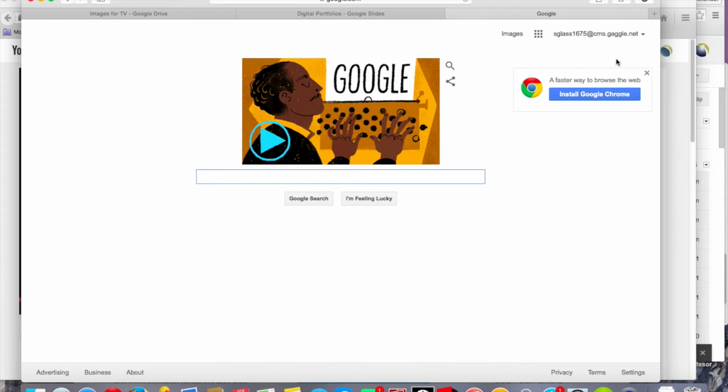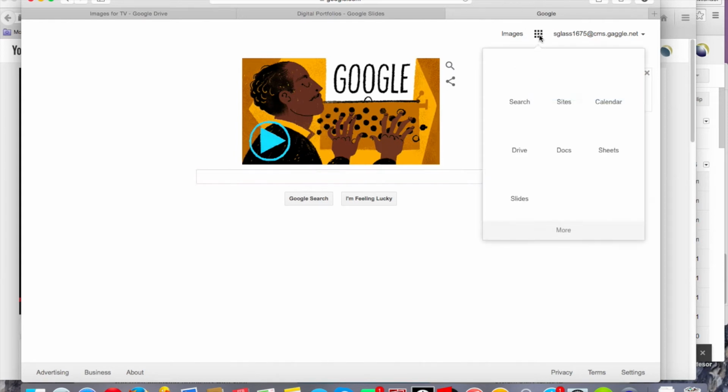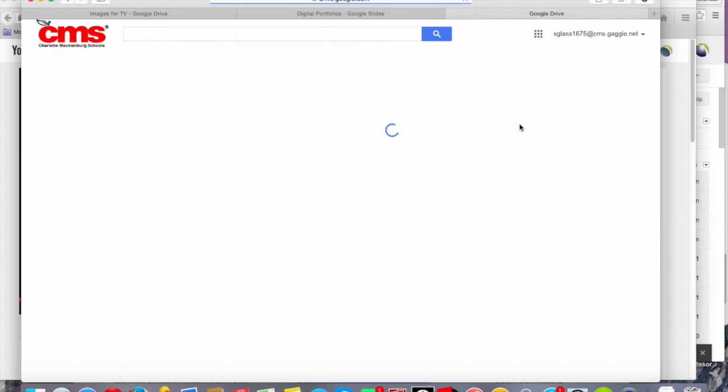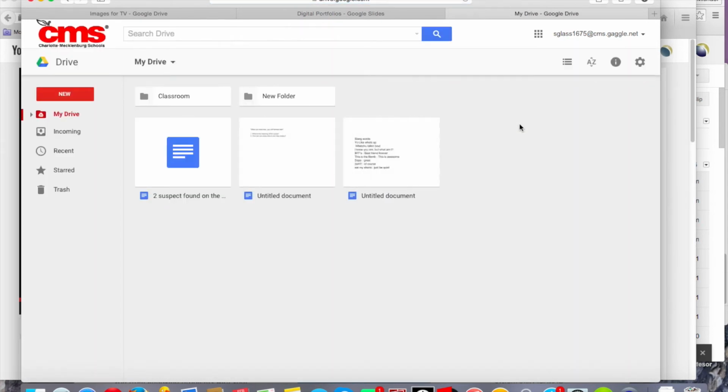Now that we're logged in, we have to actually get to Google Drive, and we have our nice little grid here of boxes. We're going to click on that, and there's Google Drive. Now we're ready to create our folders, but before we do that, we want to talk about naming conventions. We want to talk about how we're going to name our folders. So let's go ahead and give that to you.